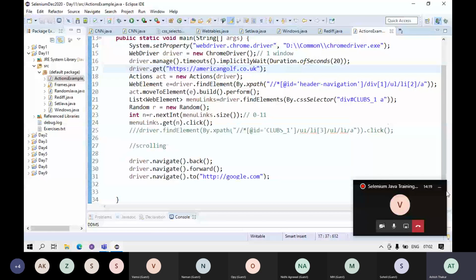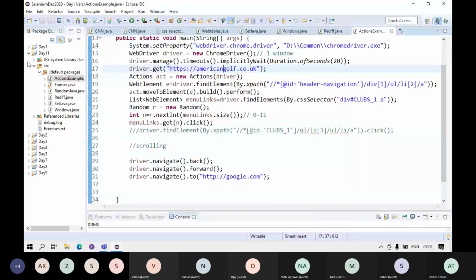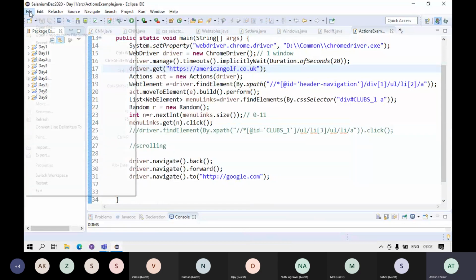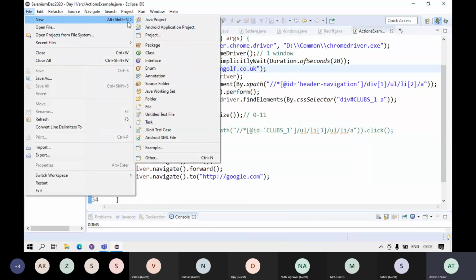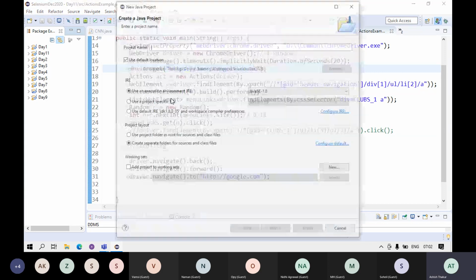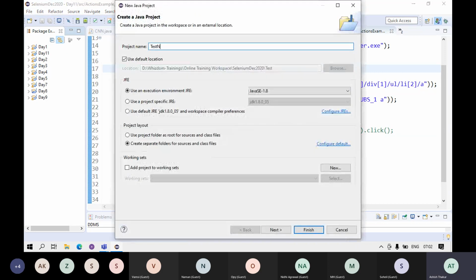Okay, so out here, I'm going to create a new Java project and I'll call it TestNG features.